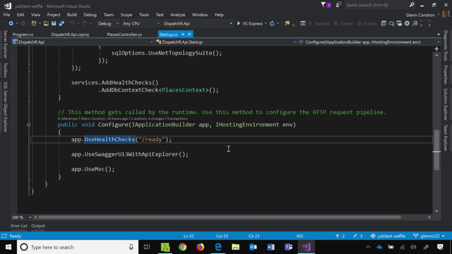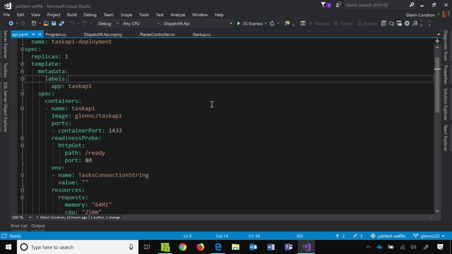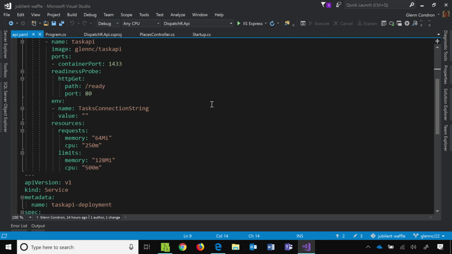Now, where this also becomes really powerful is if you have a file that looks like this, this is a Kubernetes configuration file, and here we have the concept of a readiness probe. A readiness probe in Kubernetes means that there's two things it will do very importantly, so let's talk about them in order.